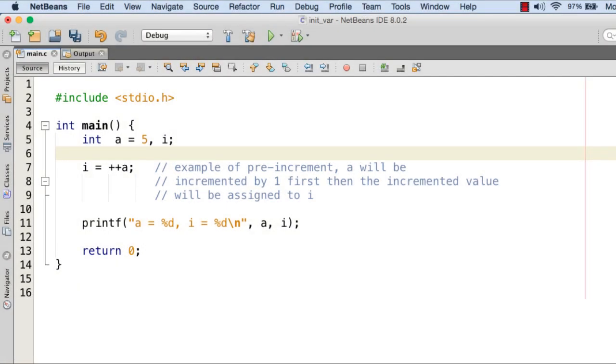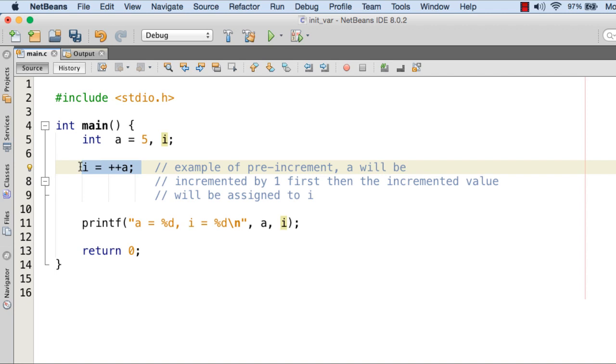In this programming example, I try to show you how the pre-incrementation and post-incrementation works. With this example, we have a variable A initialized with 5 and a variable I, also integer. And what we are doing here at line number 7, you can see that I equals to plus plus A. That means it is the pre-incrementation of A that takes place first, and then the value incremented is assigned to I. That means the value of A will be increased to 6 first, and then 6 will be assigned to I.